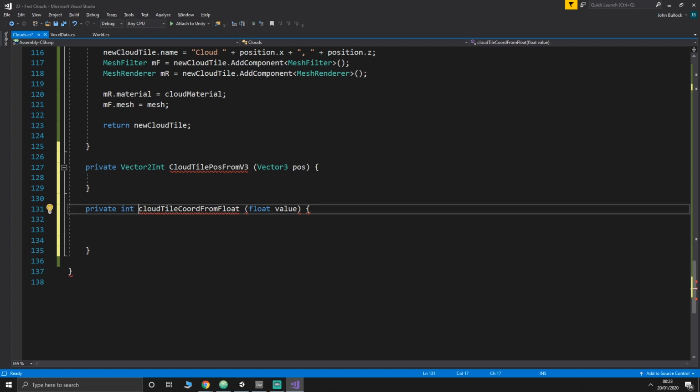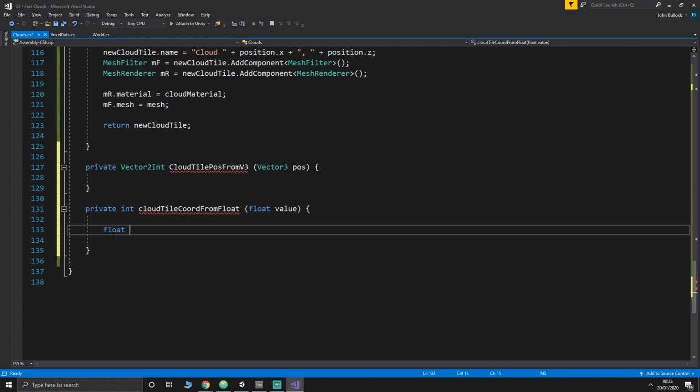Random bracket there that we didn't need. So we start off float, and we're just going to call it a. It doesn't really matter what this one's called, and we're going to say value divided by, and then we need to cast it as a float, cloud text width, and this gets the position using cloud texture width as units.